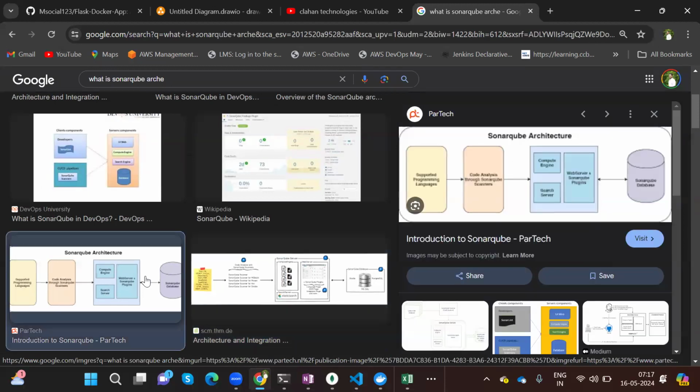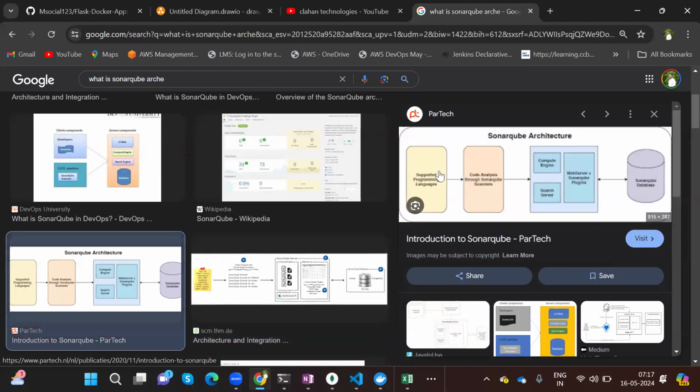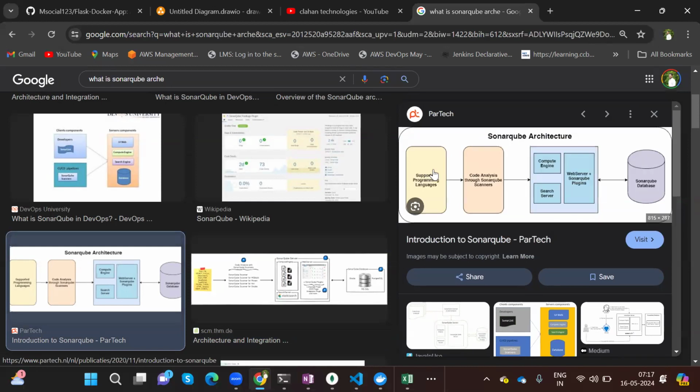If you want to understand this, look here. This is nothing but the programming languages supported by my SonarQube server. And you look here, there is code analysis through the Sonar scanners. For example, if I go to the hospital with a stomach ache, the doctor will tell us that we have to scan first to identify what is inside your stomach and why you are getting this pain.